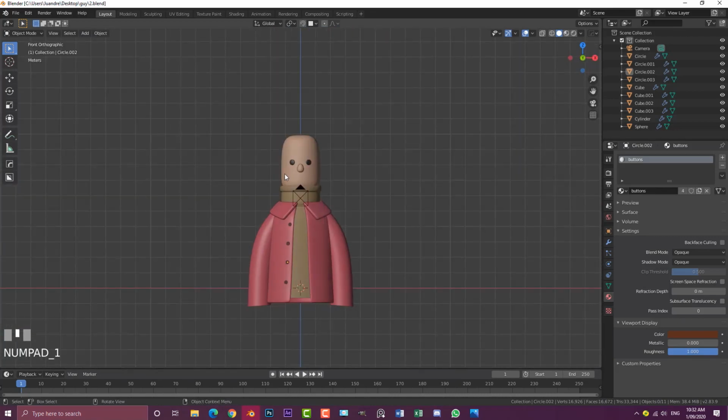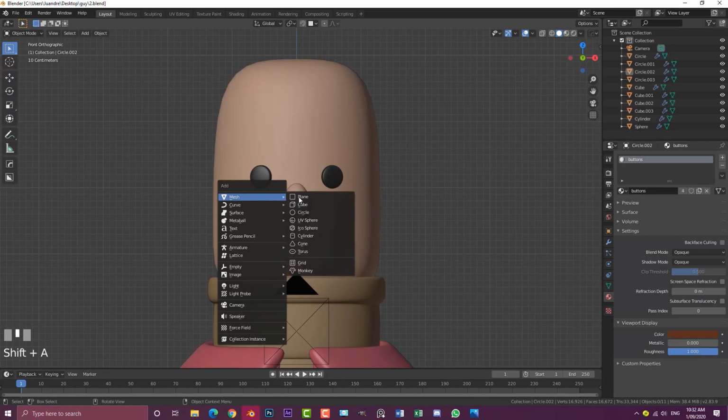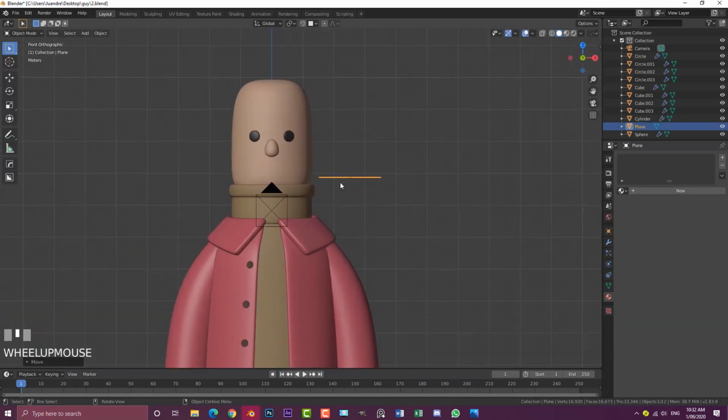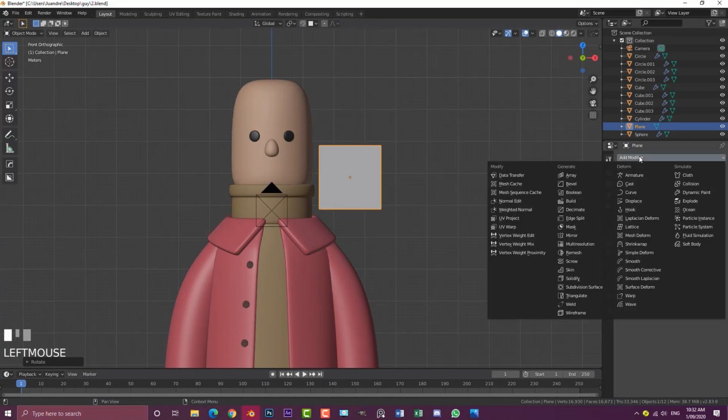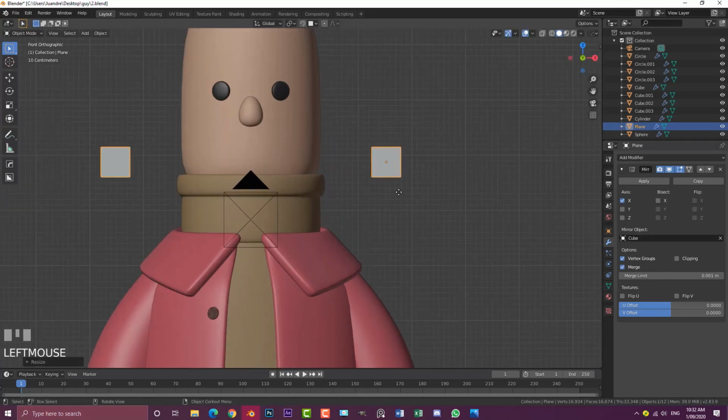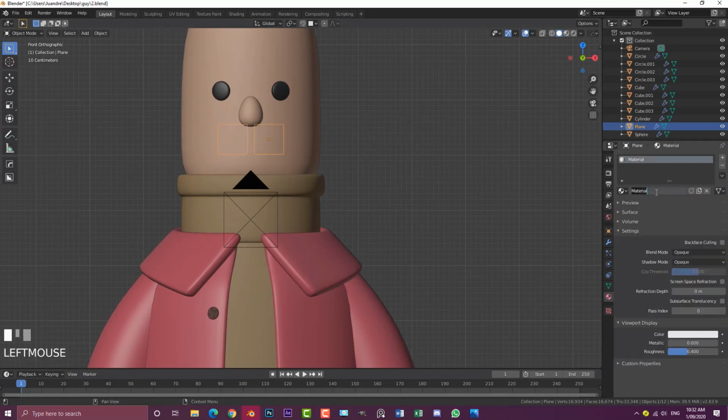So now what we're going to do is press Shift A. We're going to add in a plane, R X 90 to rotate it 90 degrees. And we're also going to give it a mirror modifier. And we're going to click on the eyedropper and select the body as the reference. And we're going to press S to scale it down and move it in towards the nose. And let's give it its own material.